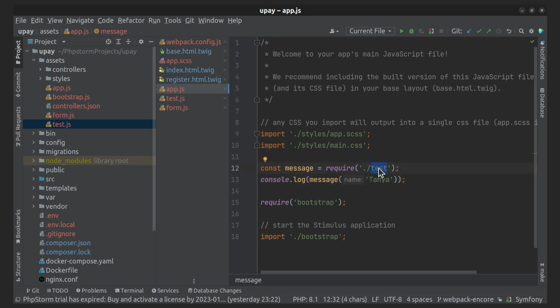In this case, the JS extension is optional. You can type it or skip it. It doesn't matter. Webpack knows what you mean. Let's try how our code works.